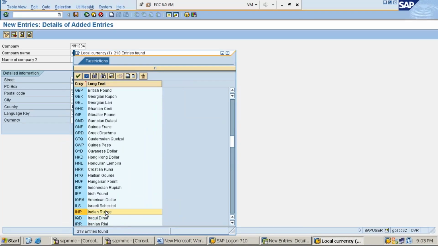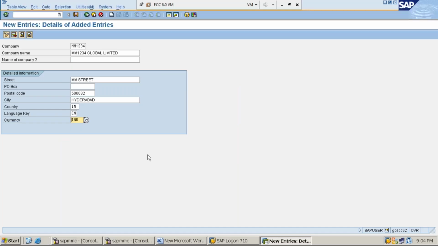Indian rupee, INR. So I repeat once again, company, it is a 6-digit code. I have given it as MM1234, and company name, description of the company, organization name, MM1234 Global Limited, street, even you can give postal box if you want, postal code, then city, give the country, language key and currency.